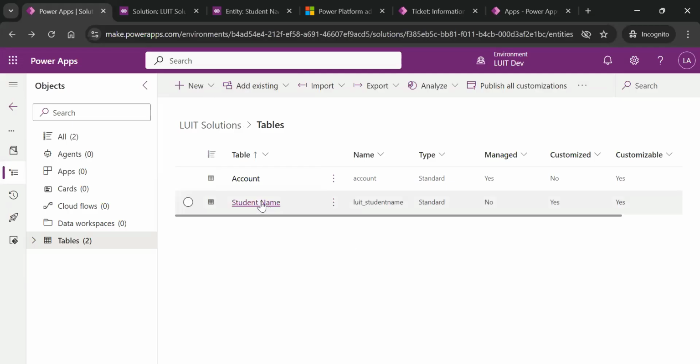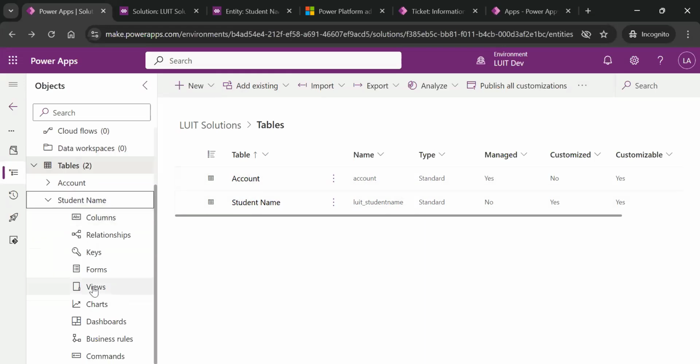Once we created the entity, we created it within the solution. That is the reason it is directly added. Before, we had only one entity, one table. Now we have two tables because we have created this custom one.